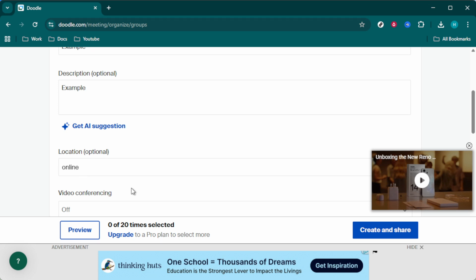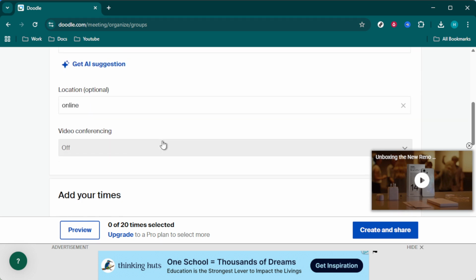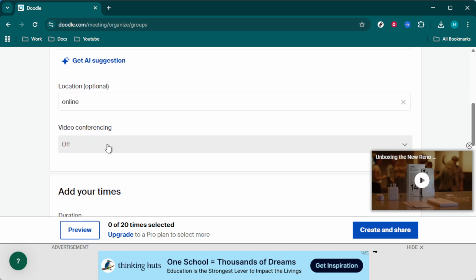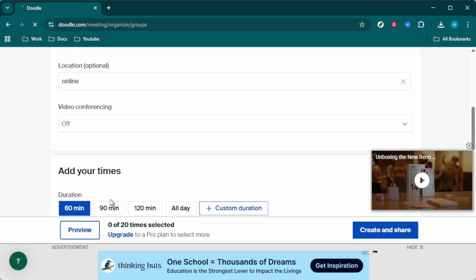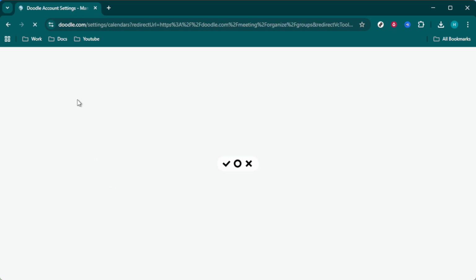Once the description is set, you'll need to specify the location. If it's an in-person meeting, indicate where it will be held. In today's digital age, you might be hosting virtual meetings more often. Luckily, Doodle accommodates that by allowing integration with video conferencing tools.